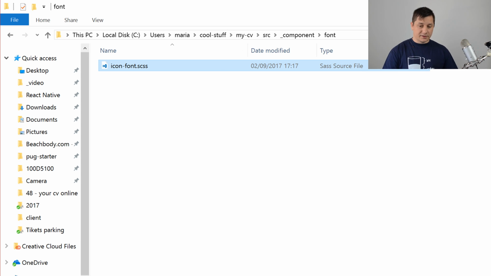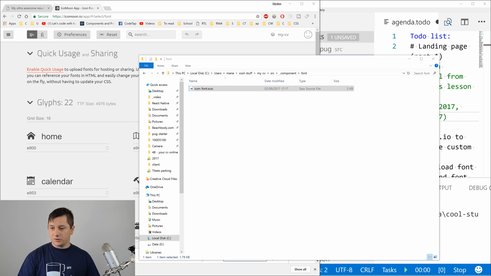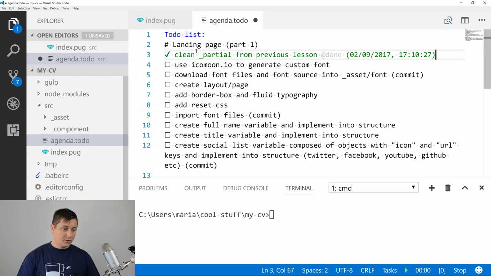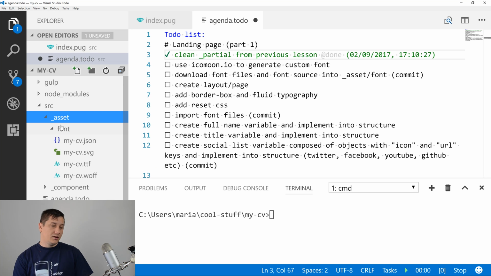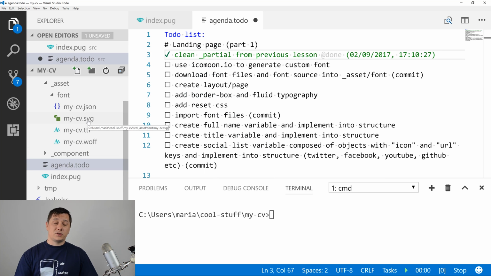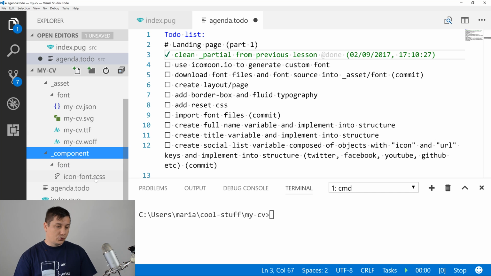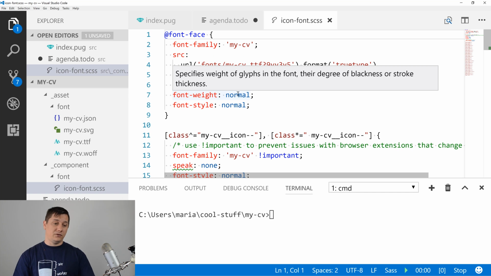Okay, now let's go over what we have done looking into our project. So we've downloaded the font and we've also the font source, and we've put it in this asset font structure. This is the font source. And then we've also downloaded the font zip file. We've extracted the font files from it, mycv.svg, mycv.ttf, and mycv.woff. Those files are needed to render in different browsers. And into component, we've put this icon font SCSS file, which was the style CSS. We renamed it to icon font SCSS. This was from the zip folder, so we haven't yet written anything.